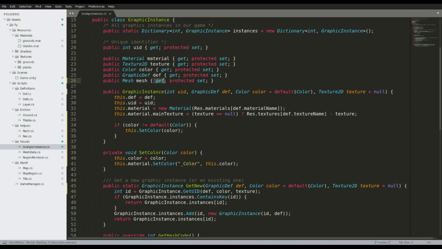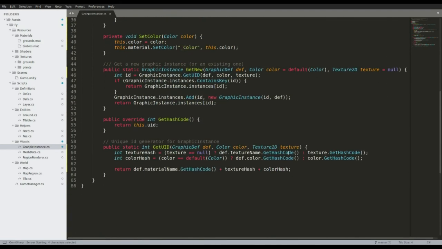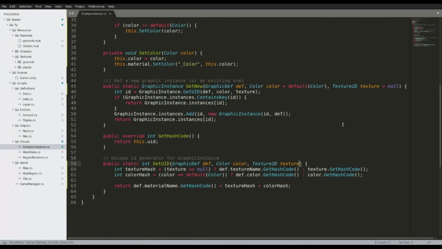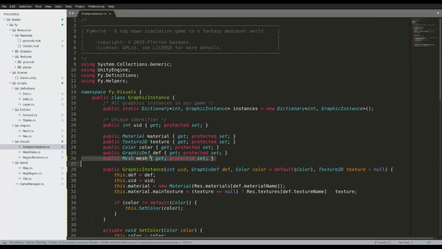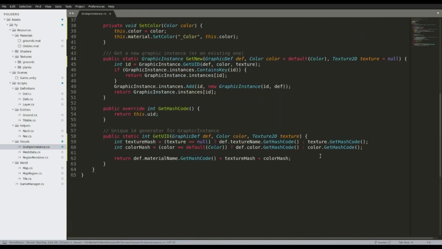Yeah, so maybe we need to add the mesh, right? Maybe. And well, for now, yeah, we'll do this later. For now let's say all our tileables are plain meshes.